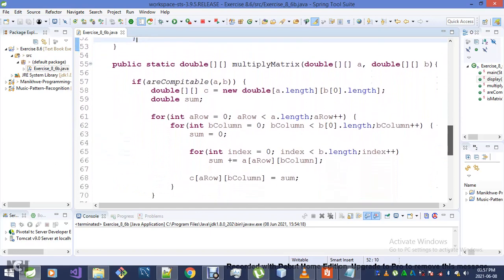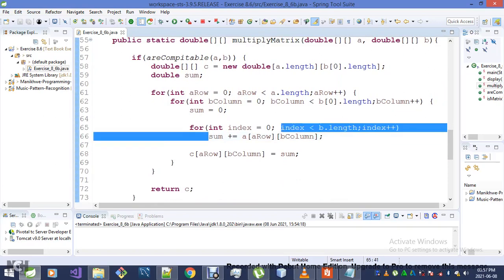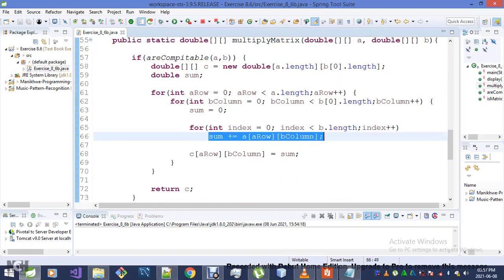Yeah, you guys. Oh, again, here is another stupid mistake. Sum is not made up. We don't need to add that right there to sum. Instead, we need to multiply. We need to put index there and then B column.